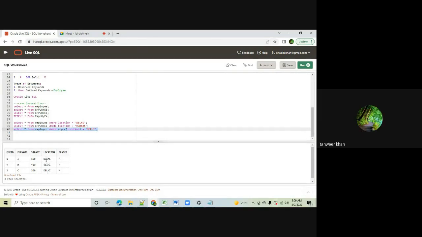They are all in different cases. Here D is in uppercase, the rest in lowercase. Here all of Delhi is in lowercase. Here all are in uppercase, right? But we got all the Delhi locations, and this was the question. So when you are not sure about the case, you have to write this keyword upper, and then keep the data which you are searching in all uppercase, and you will get the output.